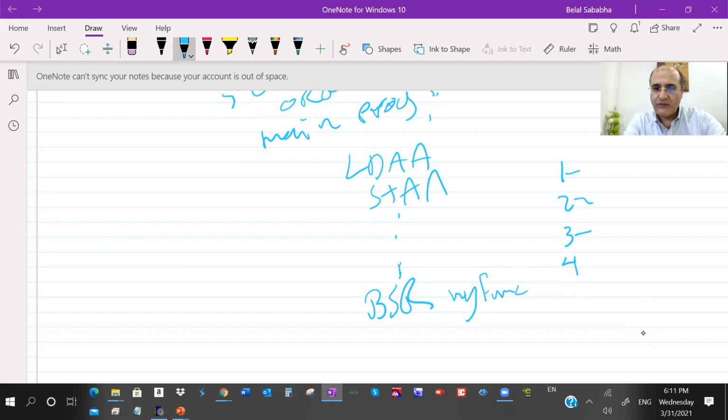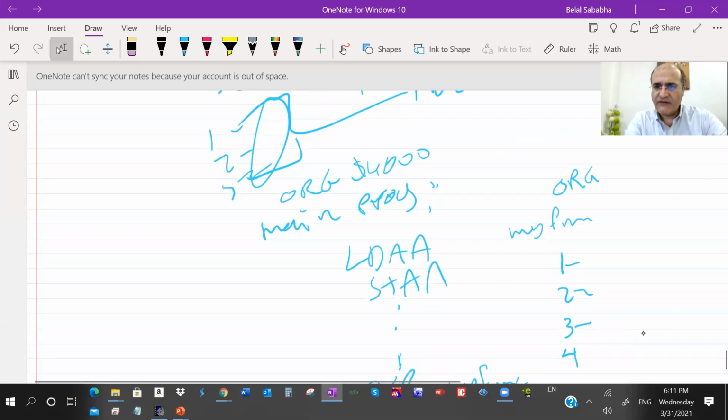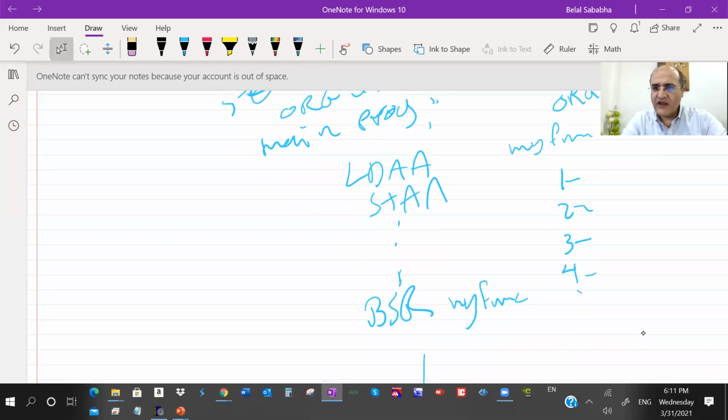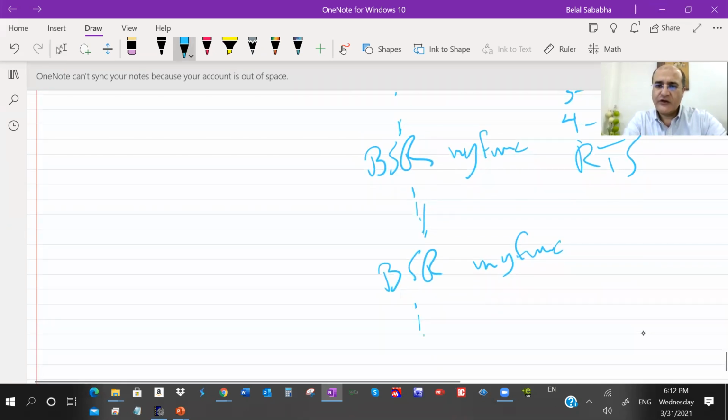Here you have a label, which would normally be below it, but I put it beside it so we can see. My function is at origin, for example, 5000. It has instructions 1, 2, 3, 4, and at the end you have a return from subroutine. And here you can continue, you can branch to subroutine again to my function, and then you can continue.